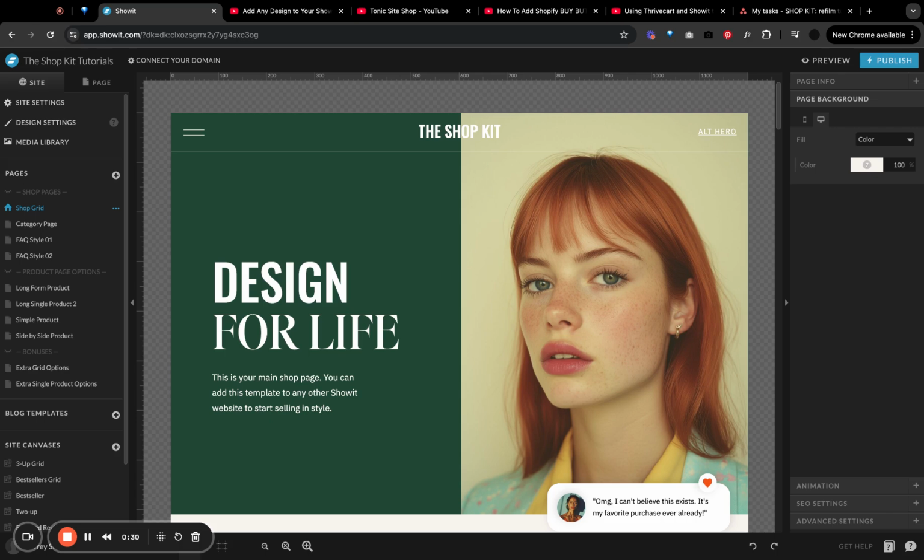So the Shop Kit can be used as an add-on to any existing Showit website, be that a Tonic template or otherwise. And you could also use it as a sort of standalone site if you wanted as well. You'd probably want to add in a contact page and maybe an about page or something. So it works really well for any sort of digital or it could be physical product. All of these pages would play nicely with some of the various e-commerce platforms.